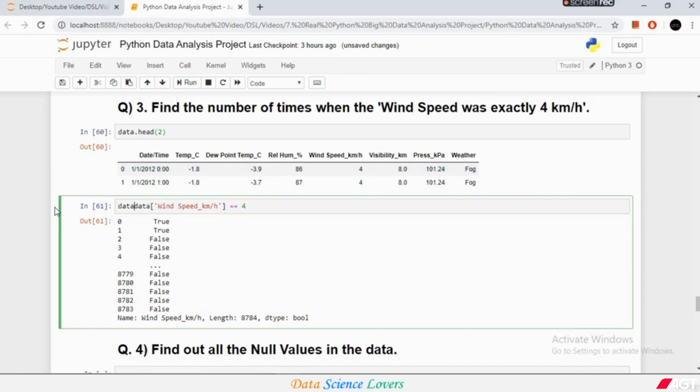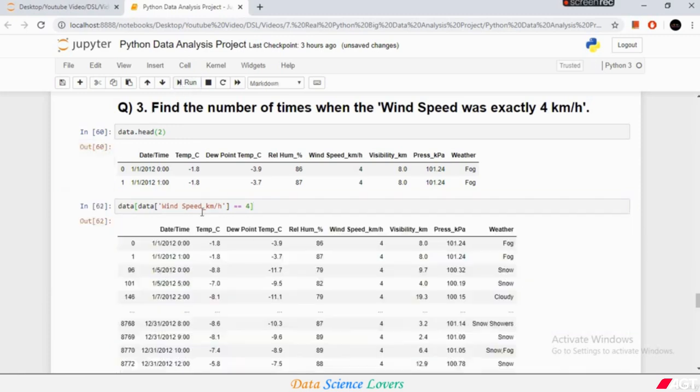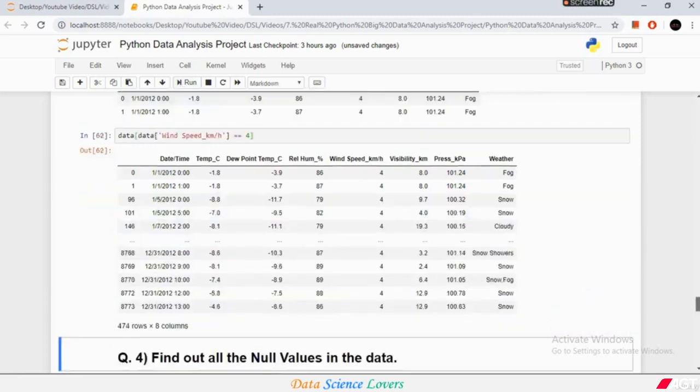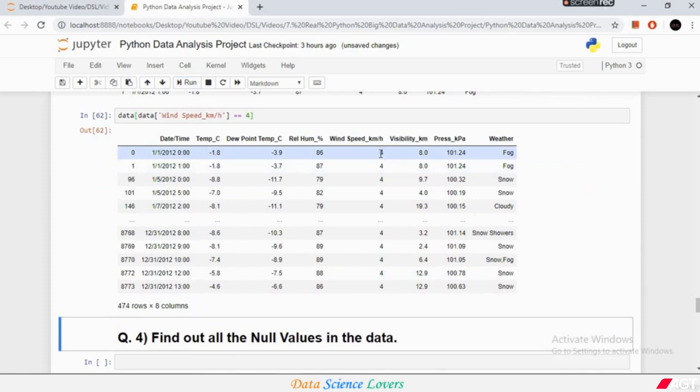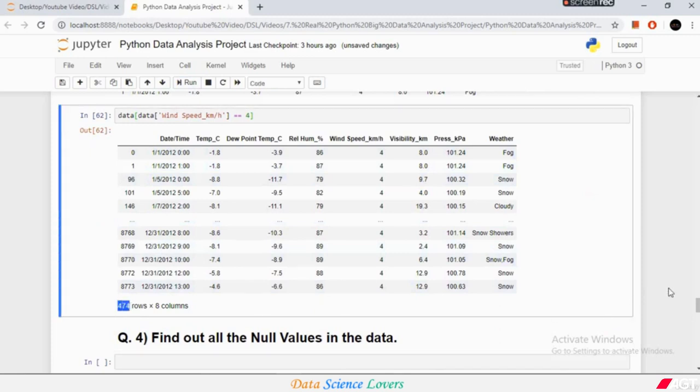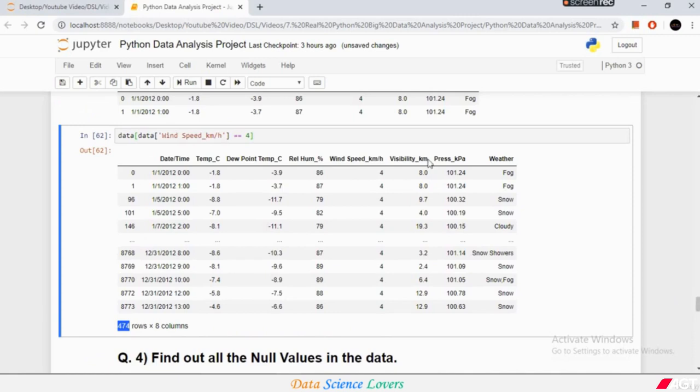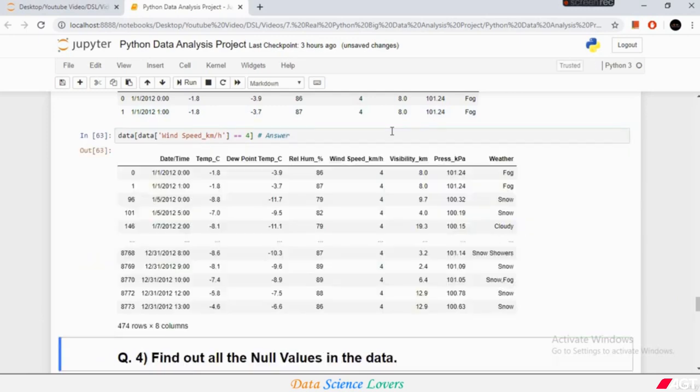So I will write our data frame name and put a square bracket against the command. If I run this command, then it will show the right result. Here you can see all the records are having the wind speed equal to 4, and the total number of records are 474. So friends, this is the answer for this question.